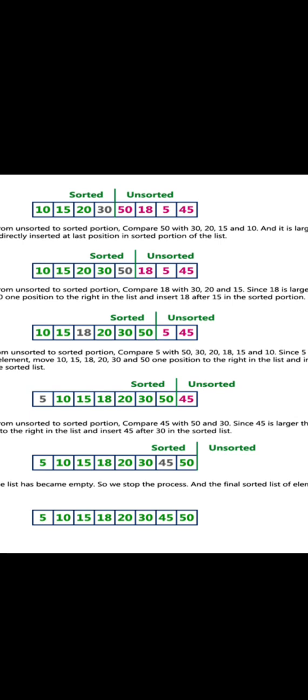Again, now we have to take the next element 30 from unsorted list to sorted list, and we need to insert the 30 in a proper position of the sorted list so that we will get an ascending order. So already we have 10, 15 and 20, so 30 will be placed in the last position so that we will get an order of 10, 15, 20 and 30.